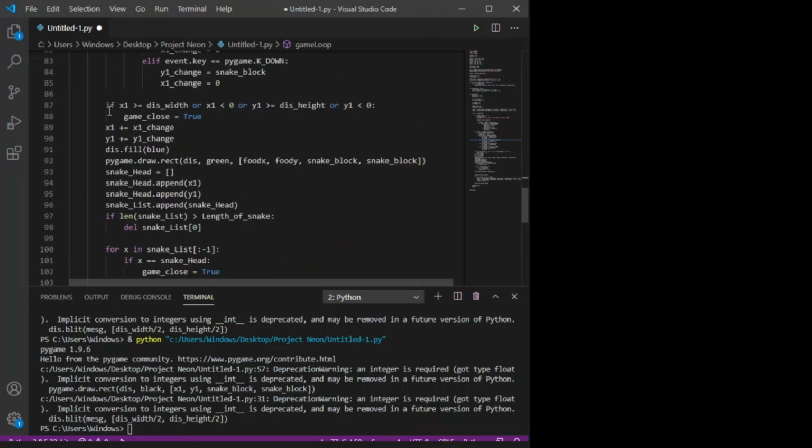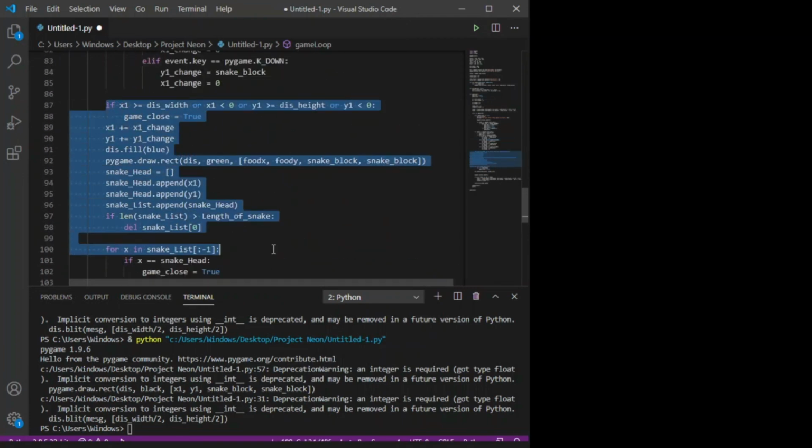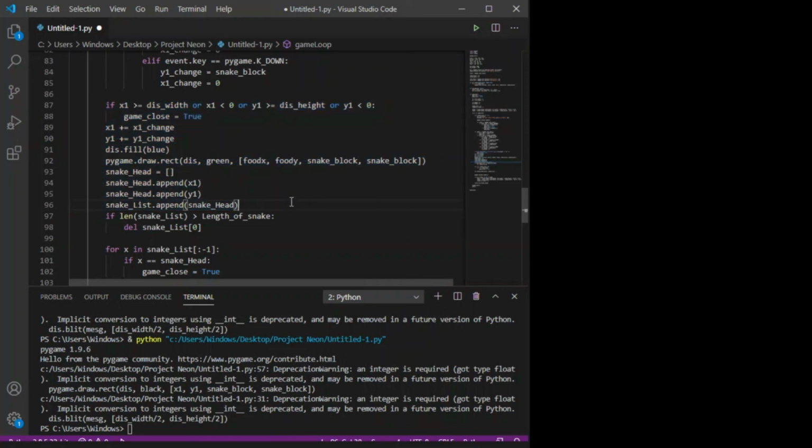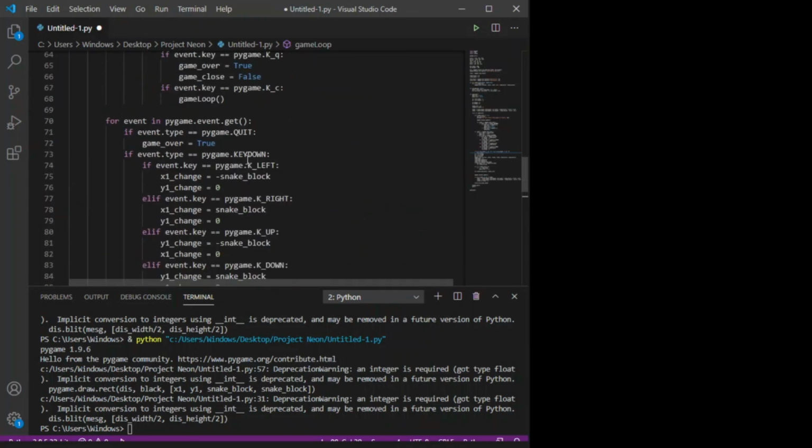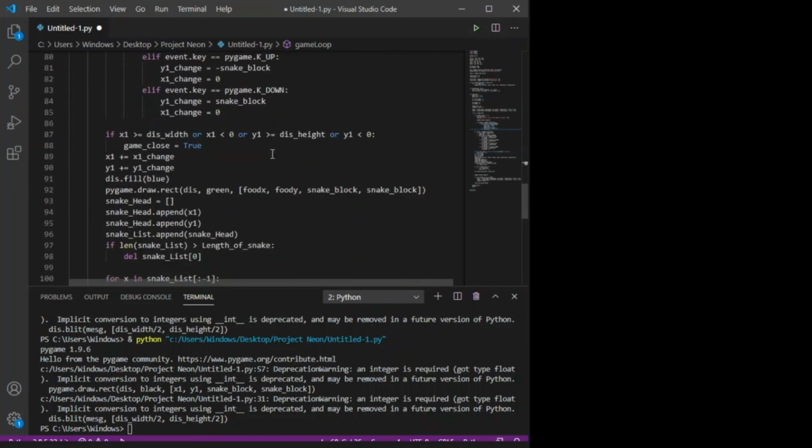Next comes this if statement that we have created, this much. I think I told you about it. So anyway, if x1 is greater than or equal to the display width, or x1 is less than 0, or vice versa, y1 is greater than or equal to the height or y1 is less than 0, then it will set game close to true. So it will happen automatically here in this for loop.